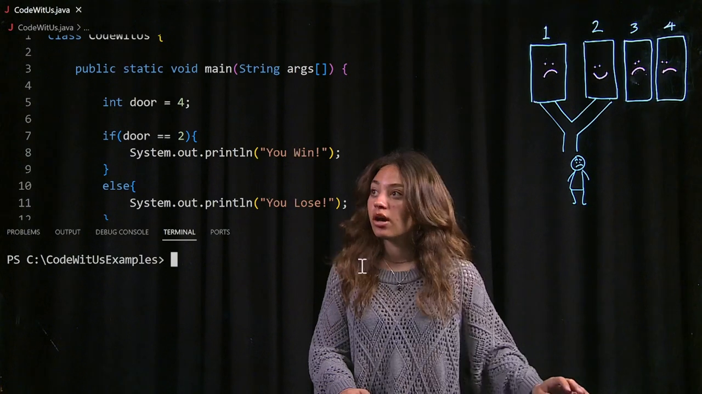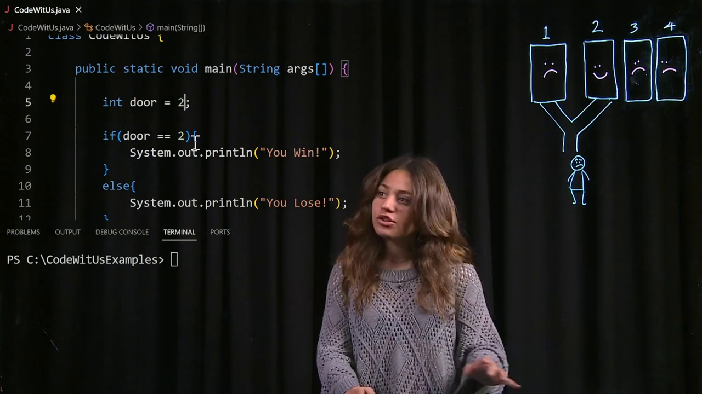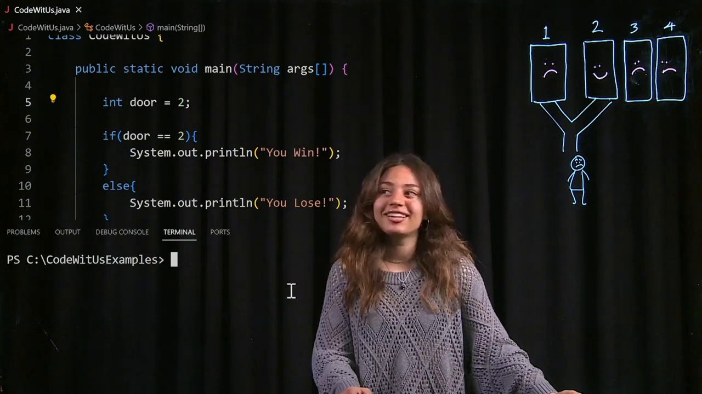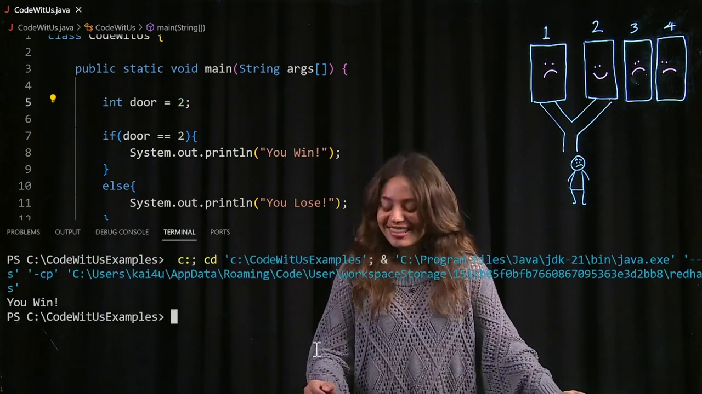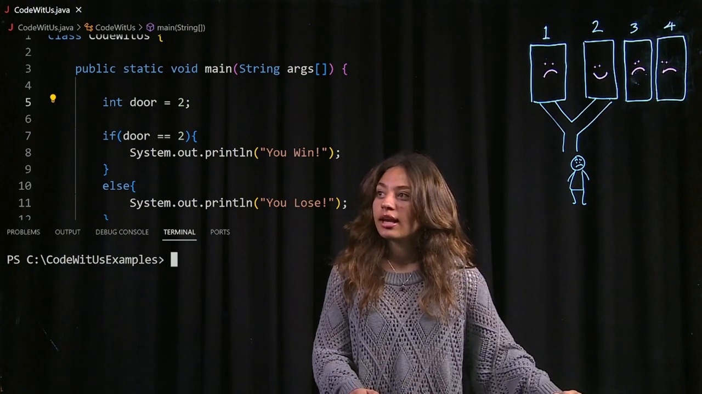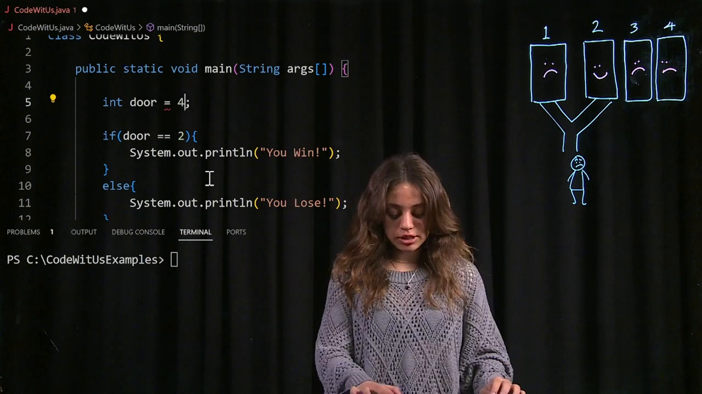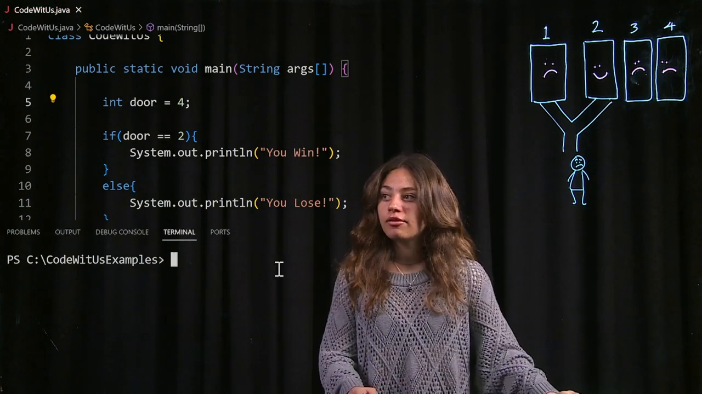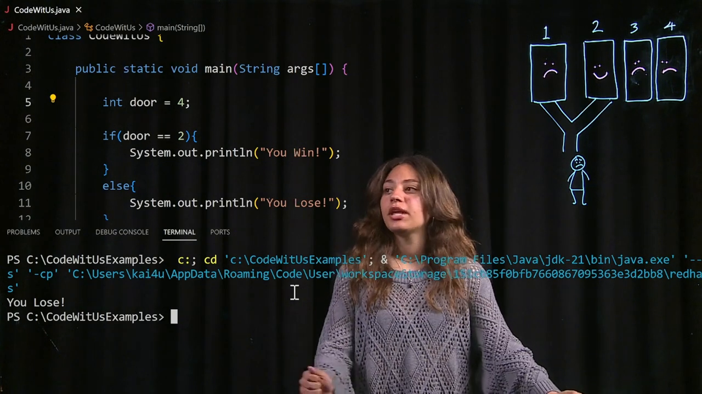So let me run this code, and let me first pick door number two, just to show you that it does work. So there we go. I won the game. And then I'm going to clear that. And now I'm going to pick door number four, which according to my visual aid is a losing door. And I lost the game.